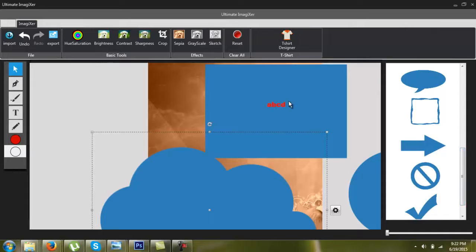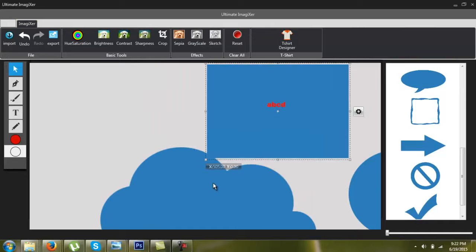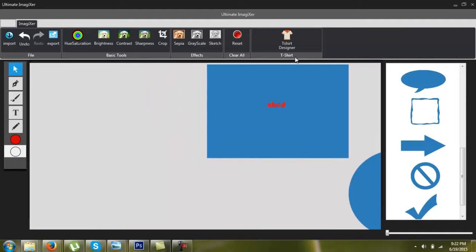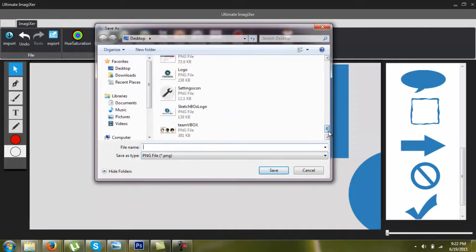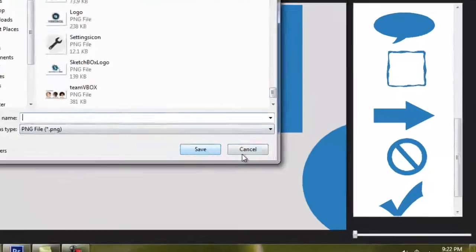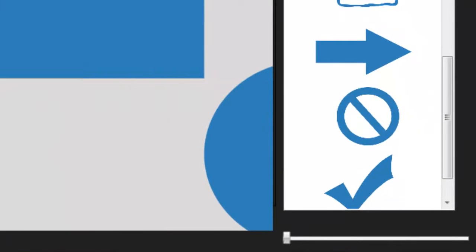Okay, this was just the basic part of the software. The main theme, the greatest thing about this software, is that it does have a t-shirt designer. Oops, sorry, I forgot one thing, that you can also export the image to a PNG. When you're done, you just put the name here, save, and it goes poof. That's it.